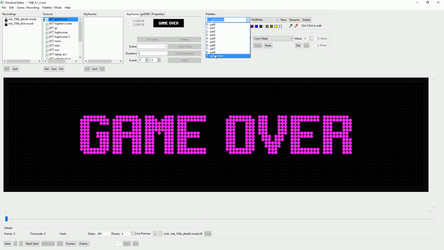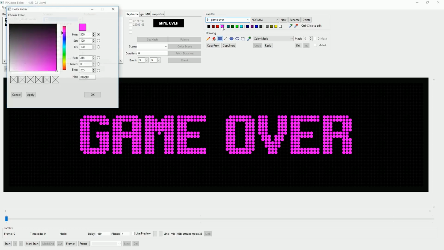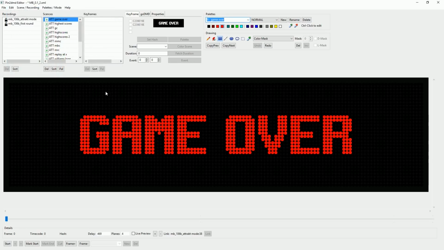And you see, now we have one more palette, what is called Game Over. In this new Game Over palette, the only color that is used for this frame is this kind of pink. We can hit Ctrl and click on the pink to change the color here. Let's say we change it to red and click OK. And as soon as we skip through the scenes now, we see our changes and see that the Game Over is red now. And on the right we see our assigned palette for this scene.